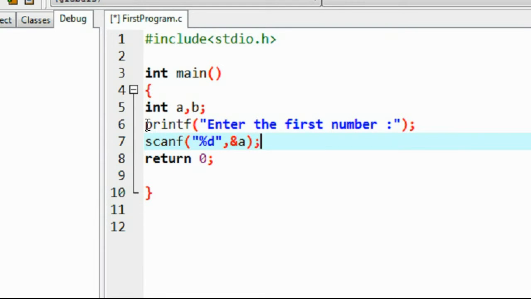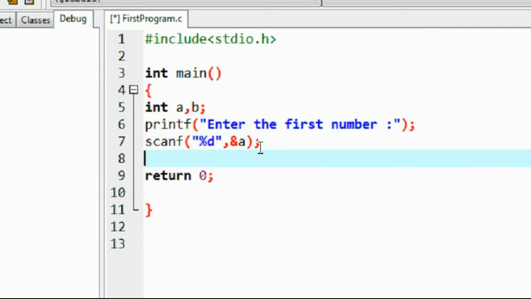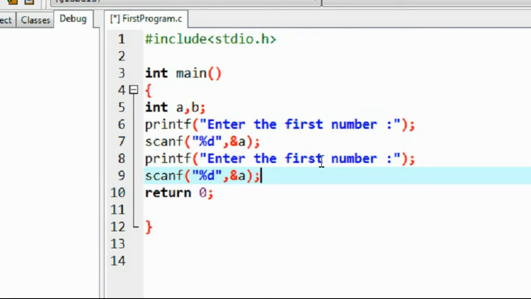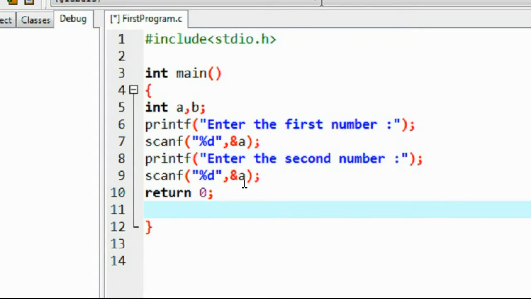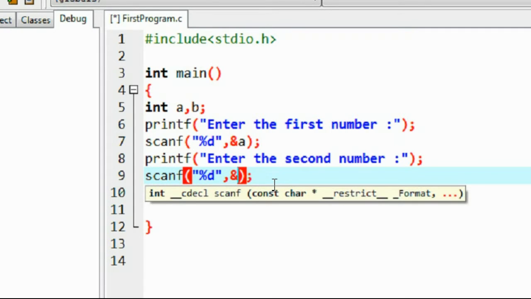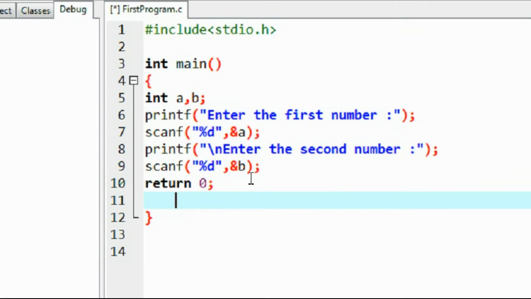Okay, so now ask for the second number, printf enter the second number, and save it into variable b. Put a backslash n in here for getting a new line.